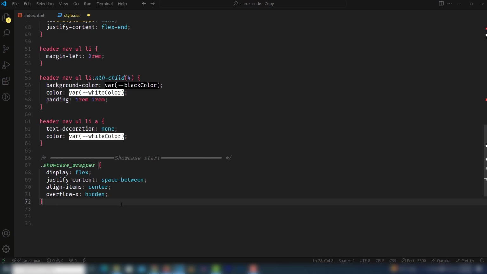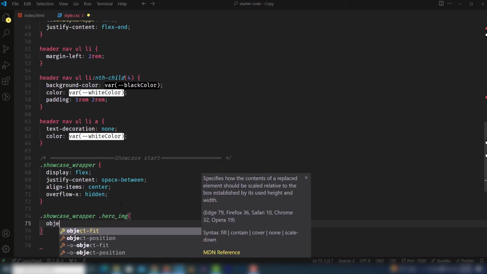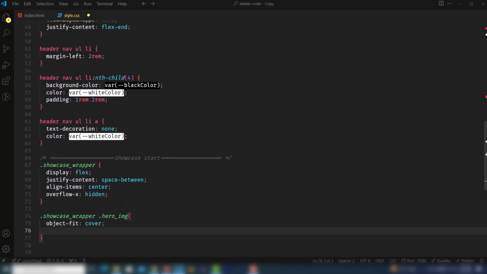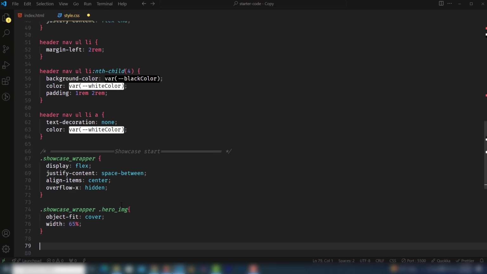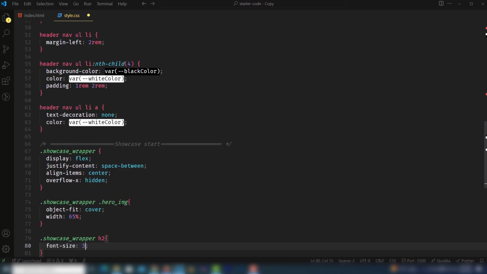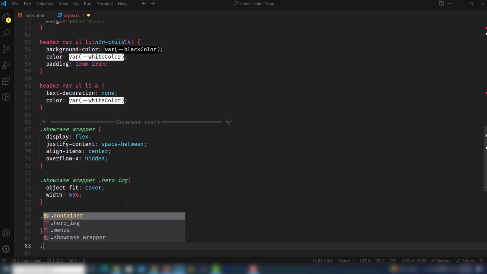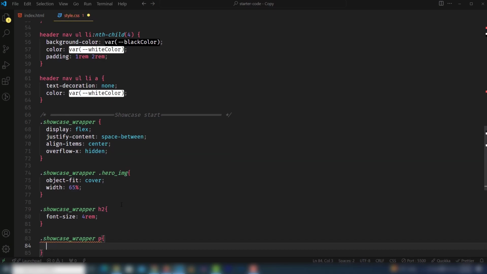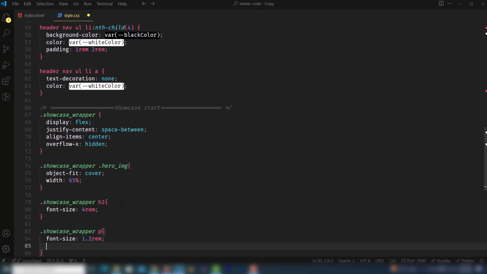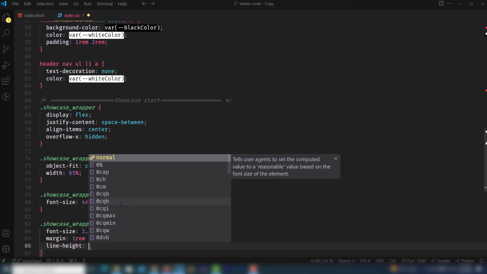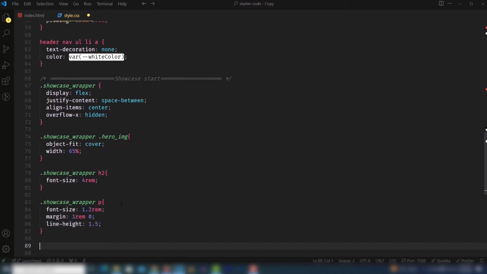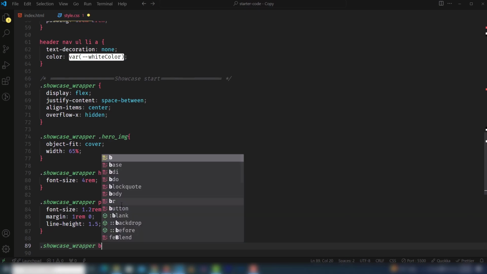So yeah, I'm gonna use showcase wrapper dot hero image, and I'm gonna use object-fit cover. I will use width 65%. Then I need to select the showcase wrapper h2 tag. I'm gonna use font size 4em, and showcase wrapper p, so I'm gonna use font size 1.2rem, margin top and bottom 1rem, left and right 0, and also I'm gonna use line height as 1.5. The last thing I'm gonna add is showcase wrapper button tag.